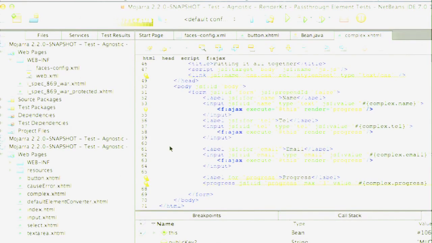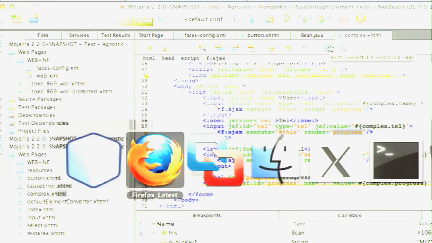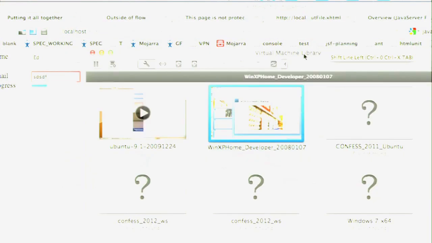So, okay. And the progress meter gets updated just by the fact that f:ajax on the execute phase, we're running the lifecycle on this component here, and we're re-rendering the progress bar. So as we take action on each one, we'll be sending an Ajax request and updating the progress. Okay. So that's that feature.